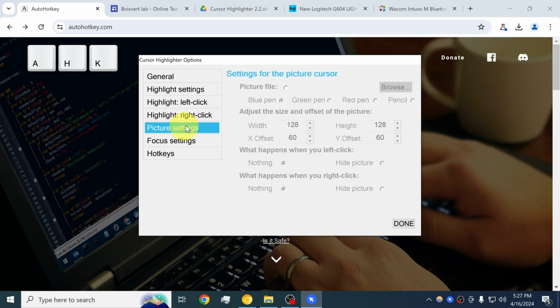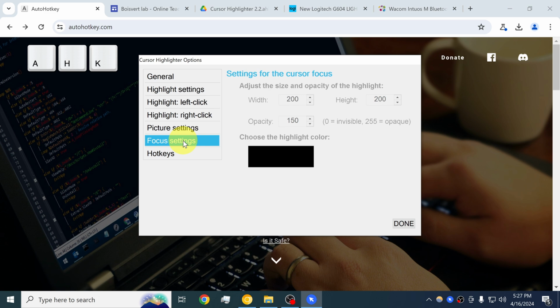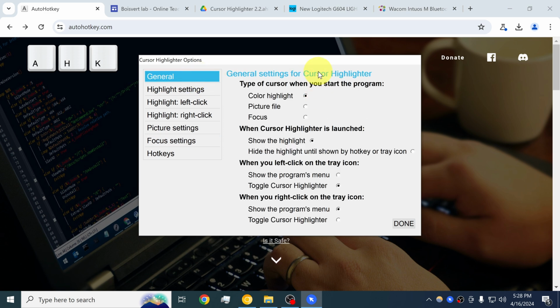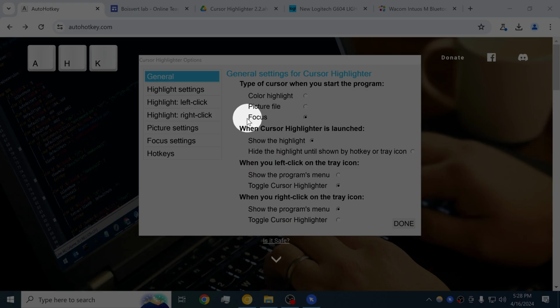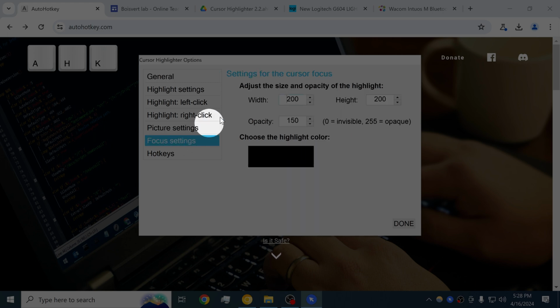Let's move on to picture settings. I don't use this that much. So if you like, you can explore yourself. Then the focus settings. Yes. In order to activate this settings area, we have to change the mode first. This is how they created it, right? So let's change the mode into focus. And now our cursor is in focus mode. Now, if we click on the focus setting, you can see the settings are enabled. So right now we can change the settings.